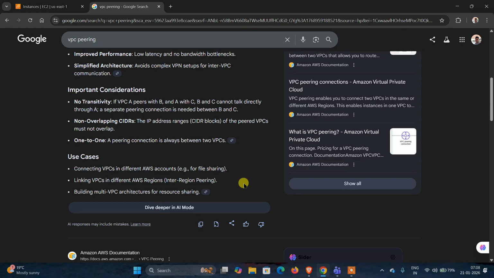Use cases are connecting VPCs in different accounts to share resources. Suppose from VPC one, a user wants to access a resource in the second account, like the second VPC. That is possible with the help of VPC peering. VPC peering can be done between different regions and different accounts also.